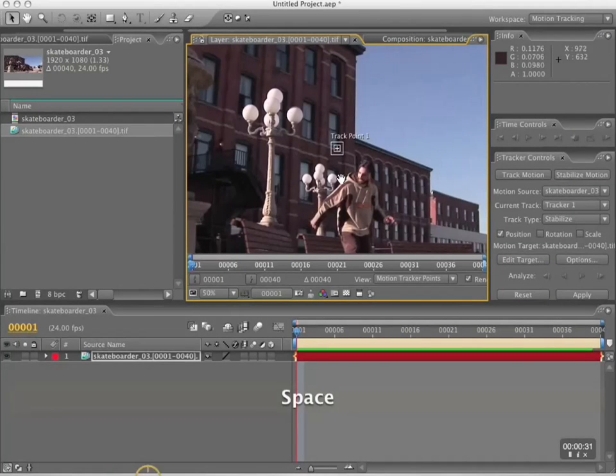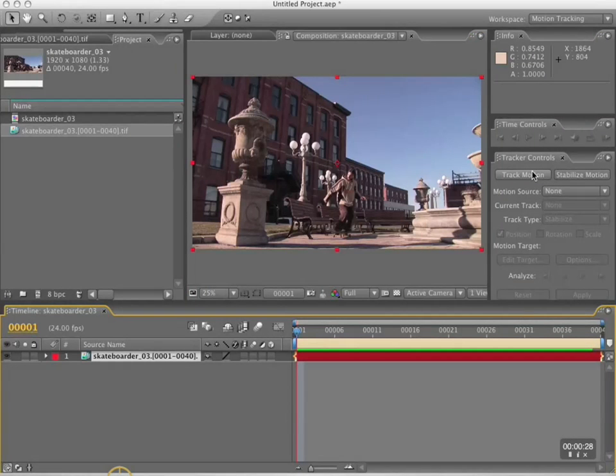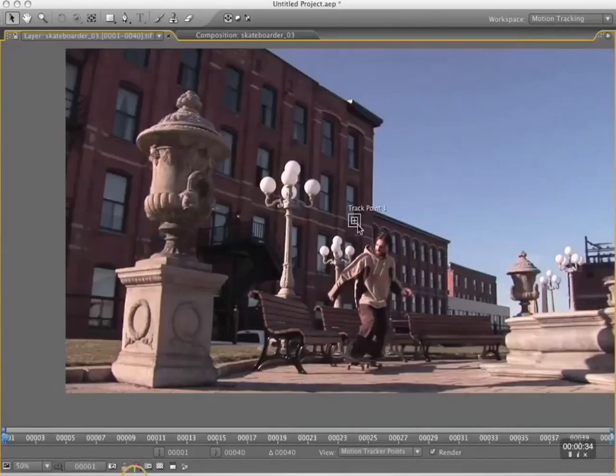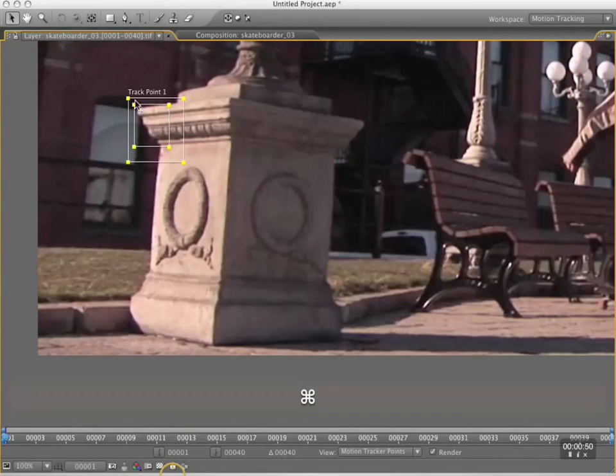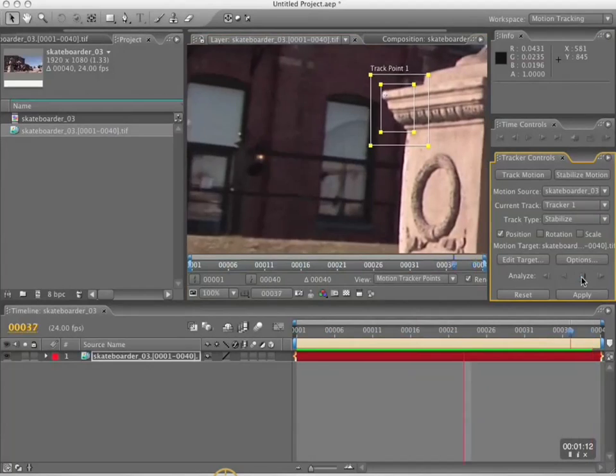And to do that you have to make sure you have your tracker controls open here. Click, in this case it could be either stabilize or track motion. It doesn't really matter because we're going to be just using the data that we gather afterwards. So there's my track point. I'm going to bring it over to a nice high contrast area of the statue. When I'm moving these corner points I hold down Command, otherwise the entire box expands. So that looks like it's tracking pretty well.